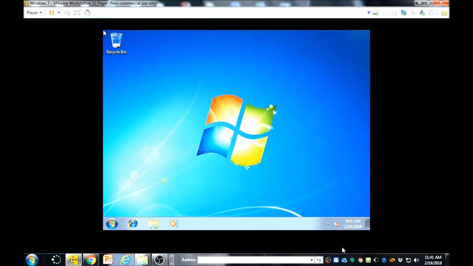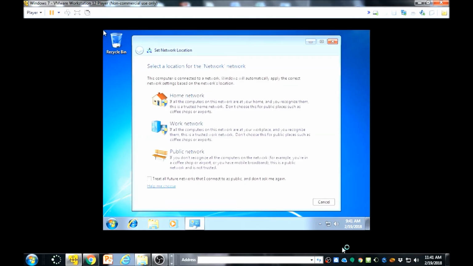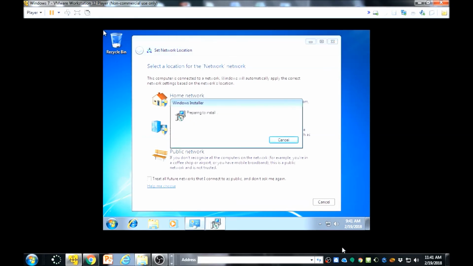And so we've started up, and that's our first time that we see Windows. Now it's going to ask us a few things here. One of the things it's going to ask us is to choose what kind of network this is. And so we're going to do that in just a second here. It's still got a little installer or something going there.